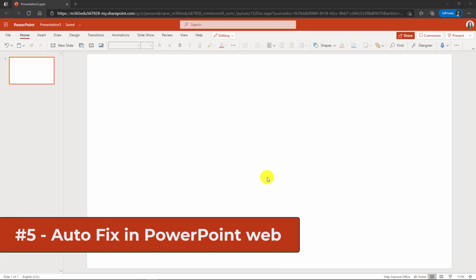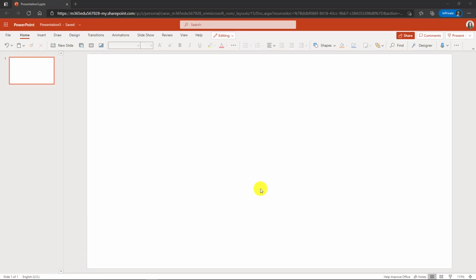The fifth new feature is autofix for PowerPoint in the web. This allows you to really quickly fix up alignment and save yourself a bunch of time if you're always nitpicking and wasting time on formatting.